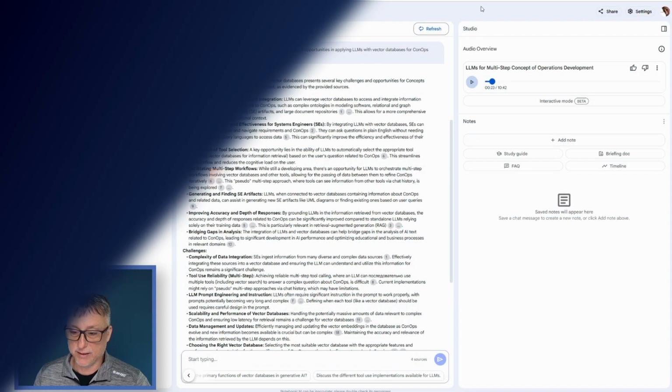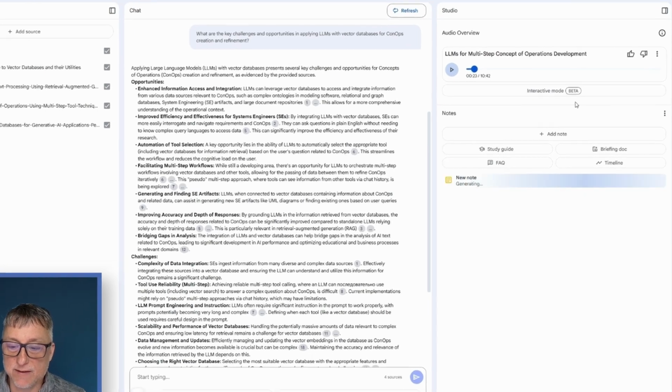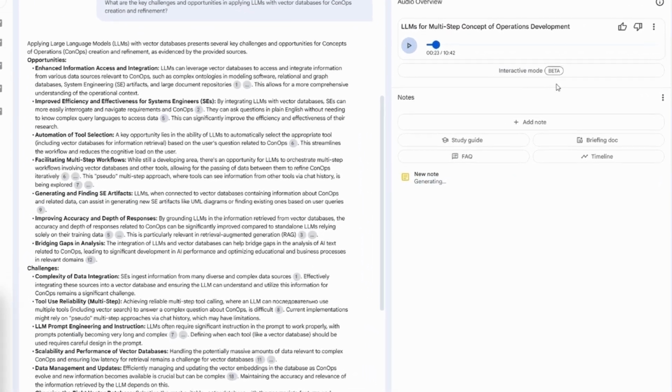It's really Level 2 is to use some of the additional capabilities. For example, I can check this briefing doc. A briefing doc is a summary of the information that we provided. So let's take a look at what it generates.